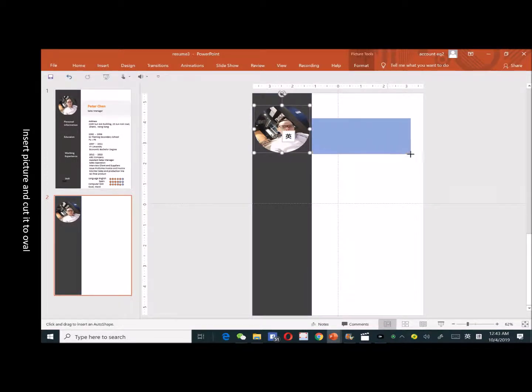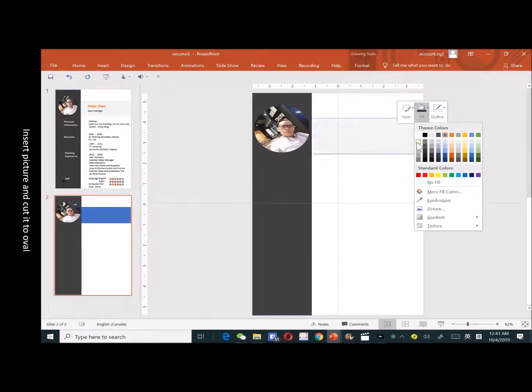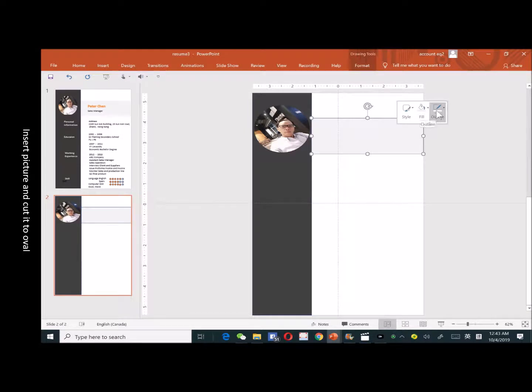And then we also select the rectangle and change the color to gray color.